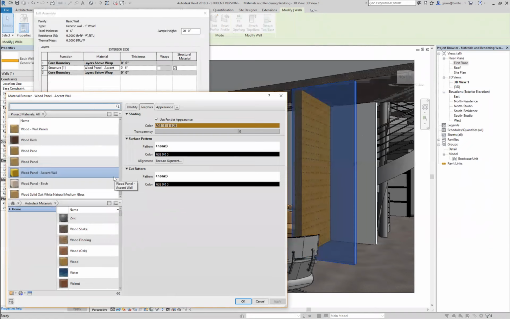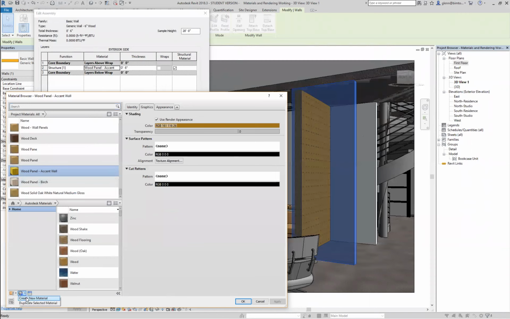If it's from a photograph, it has to be, I'll call it dead on. So it doesn't have a whole lot of perspective to it, because as it tries to tile the image across the surface, you don't want to see the seams or see any sort of strange perspective effects. But I'm going to create just a brand new material.